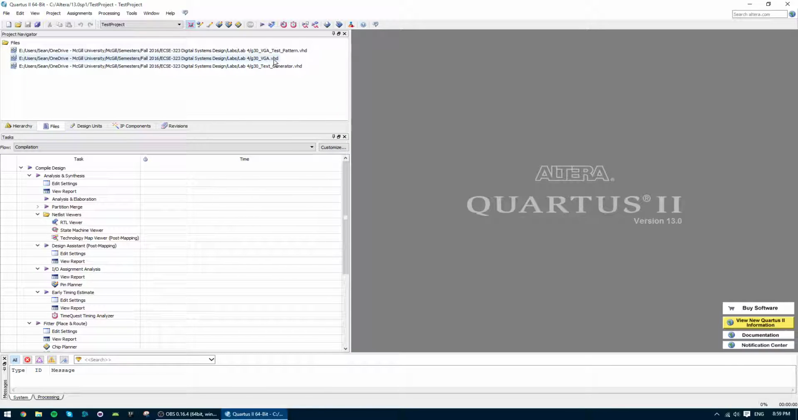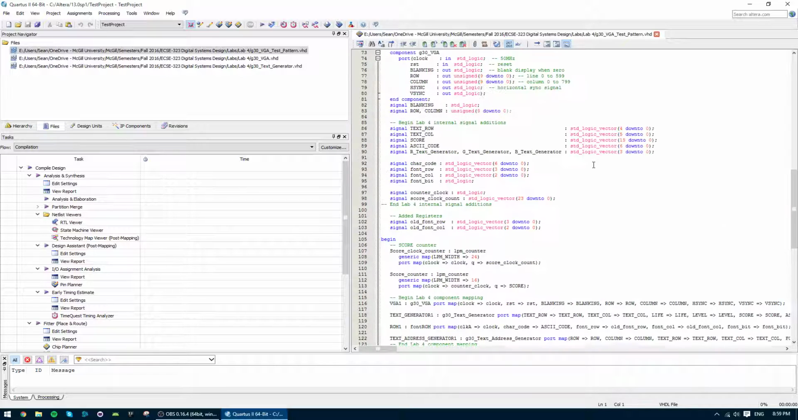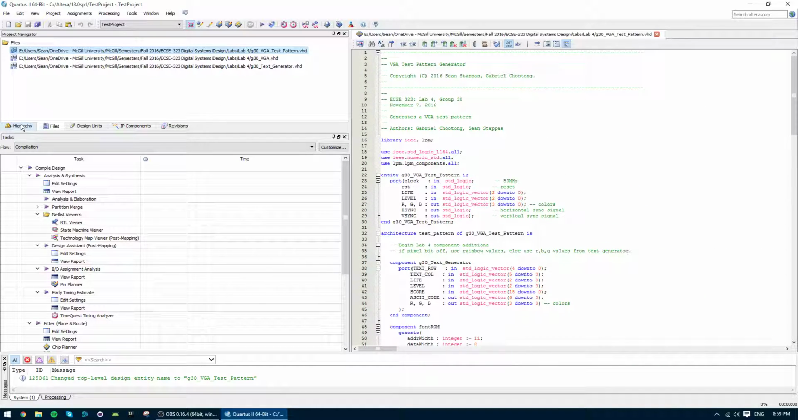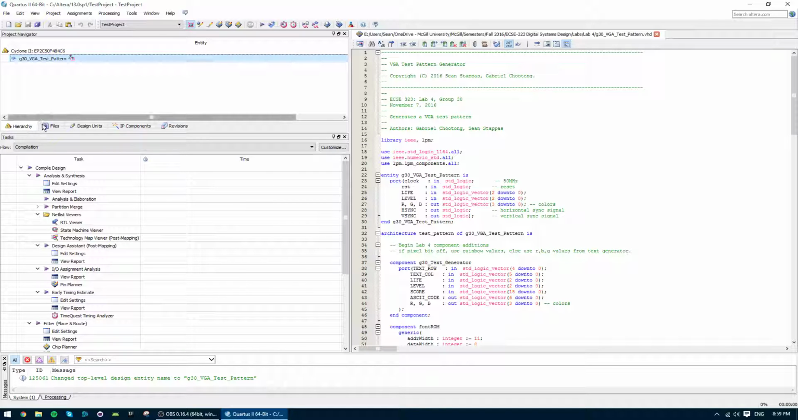So, the easiest way I've found to set your top level design file, if let's say you already have your file set up here in the Files tab right here, you can just right click on whatever file is your top level entity. So let's say it's this VHDL code right here. And you set as top level entity right there. So now we have our top level entity there, and we can compile and run our code.